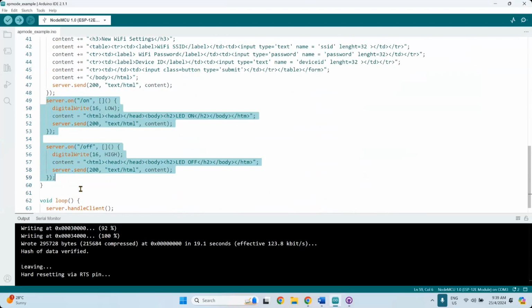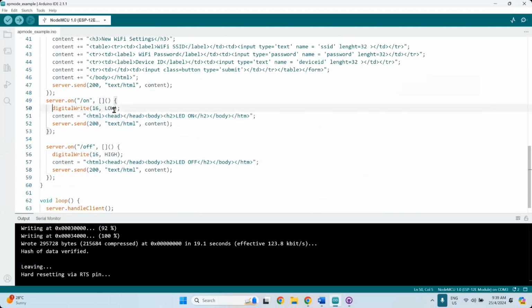So when I give the instruction over there, digital write 16 low, digital write 16 high, and when I put slash on or slash off, it will basically execute whatever we have inside here. What we have here is just turn off LED and return back a response, LED on, and the other one turns off the LED and returns back HTML content, LED off, back to the browser.